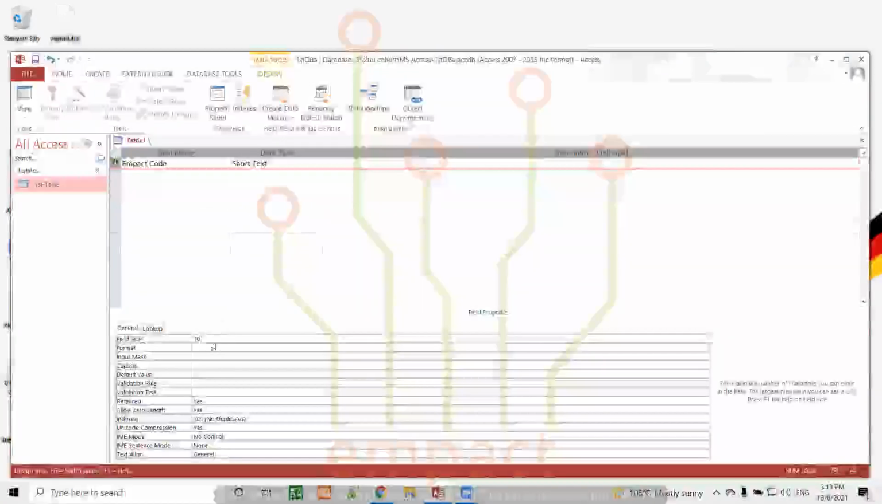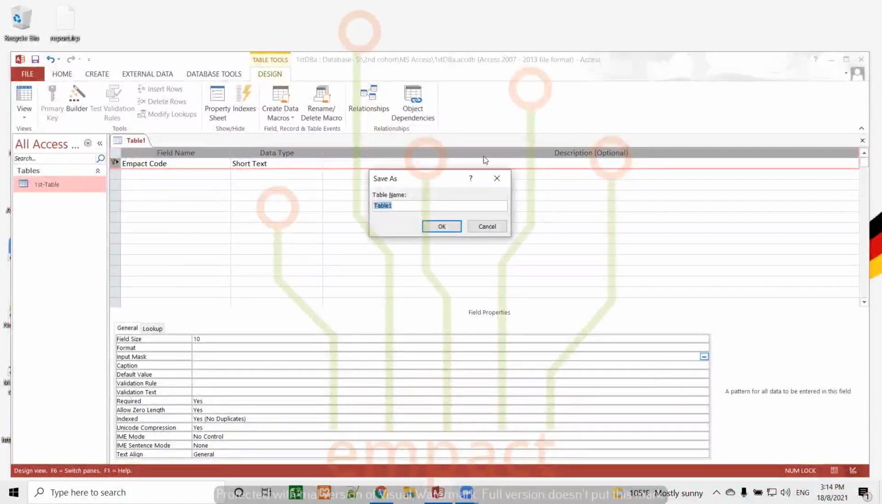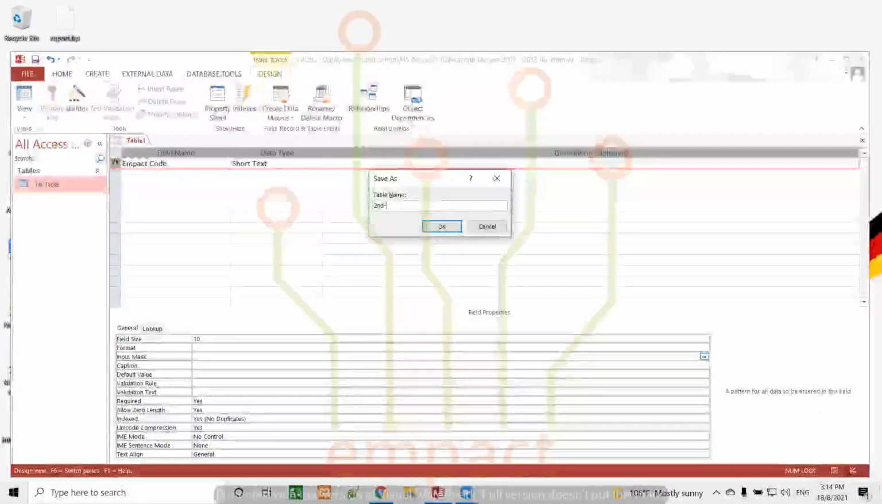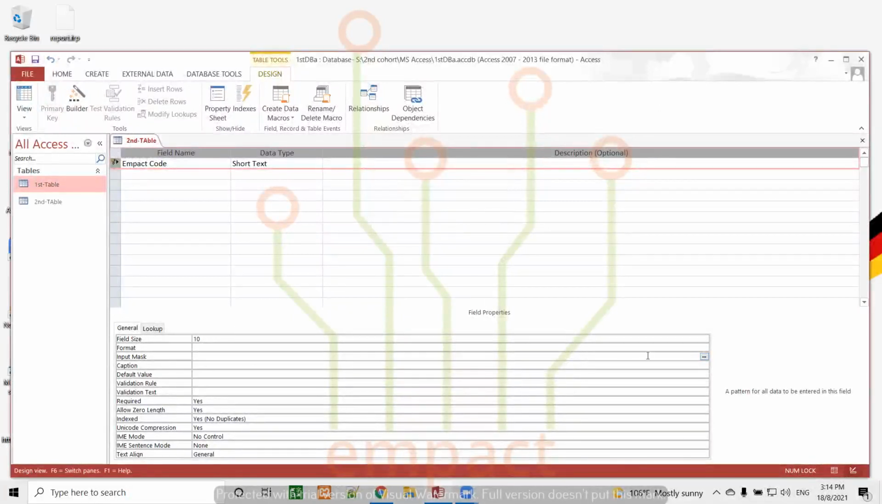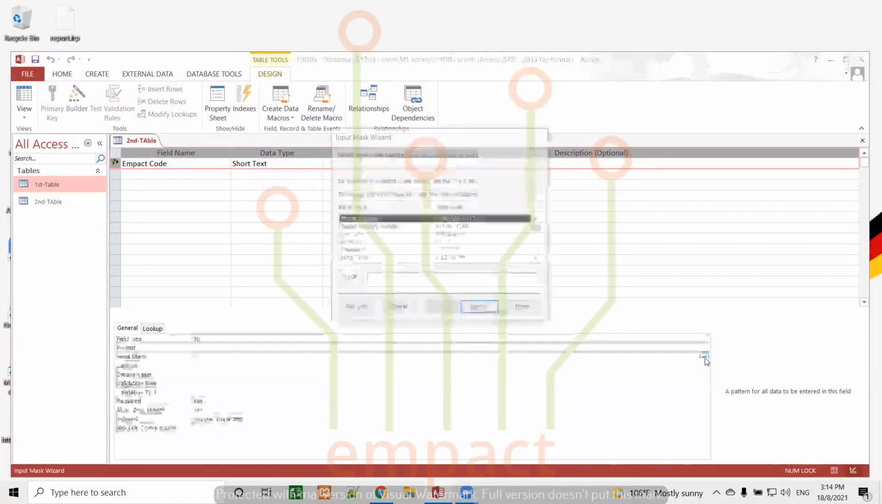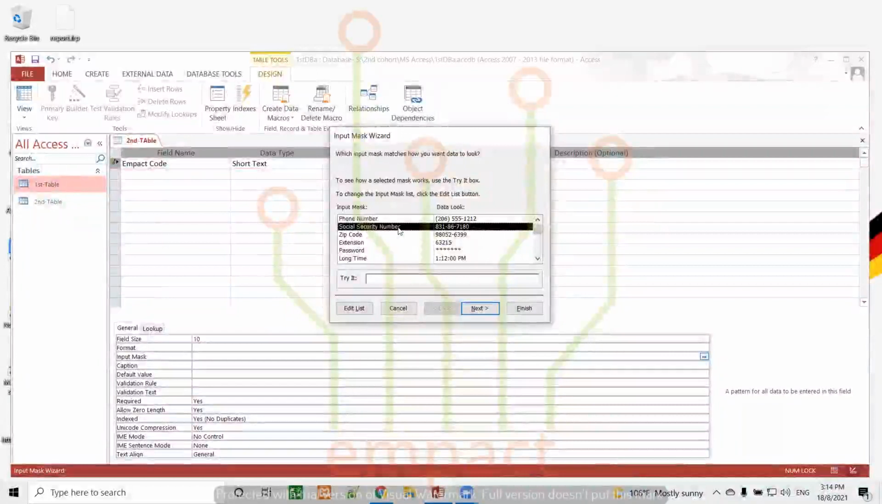Now we will go to input mask. Let's say first this table we will call second table. It's fine. Then we will go here and choose special, security number or character or whatever. So what we will do here is just click next.